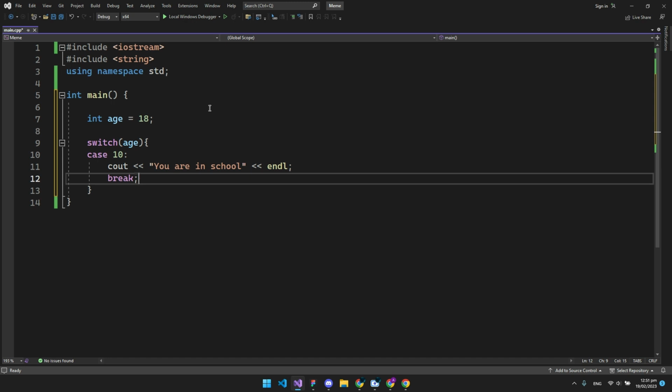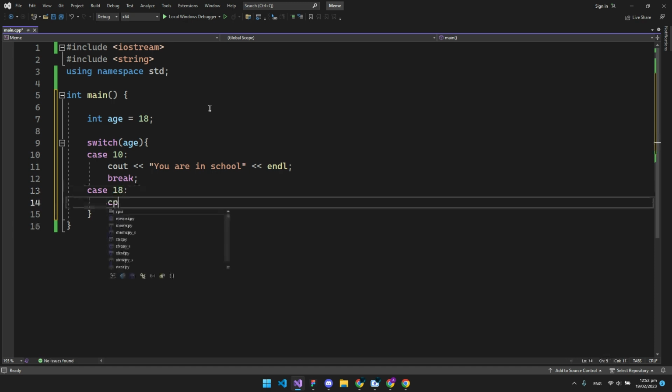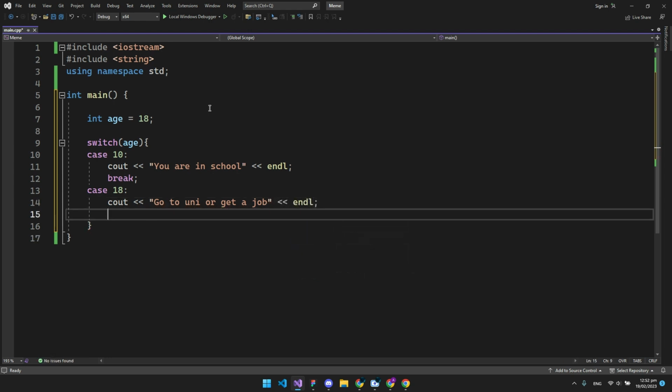because if you don't break, the switch statement will continue to the end, and if you're doing this in bigger programs without using break when you are ending the case, you will have errors and your program will crash. So let's make a case 18 and basically print out go to uni or get a job and end the line. And let's put break.